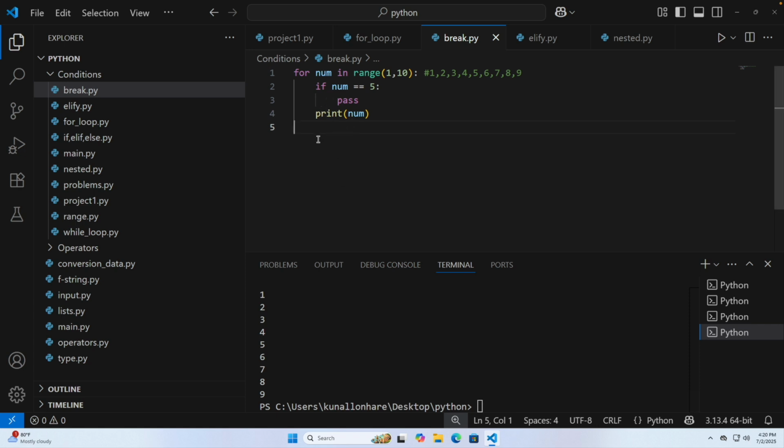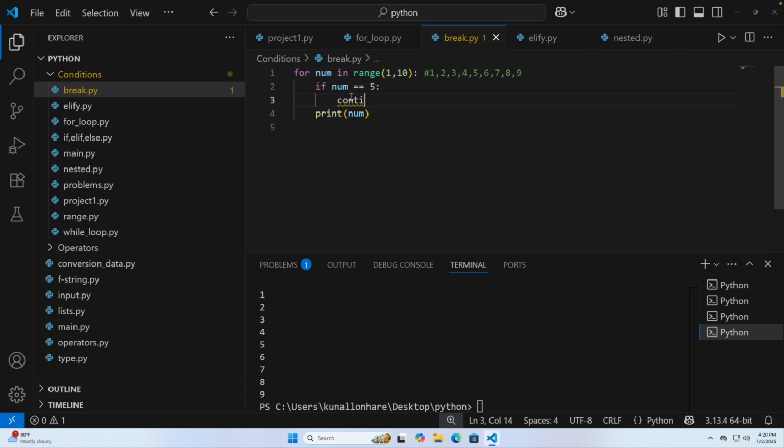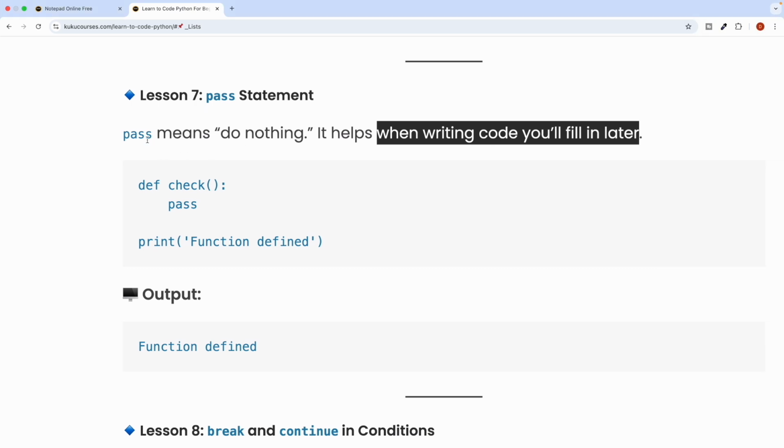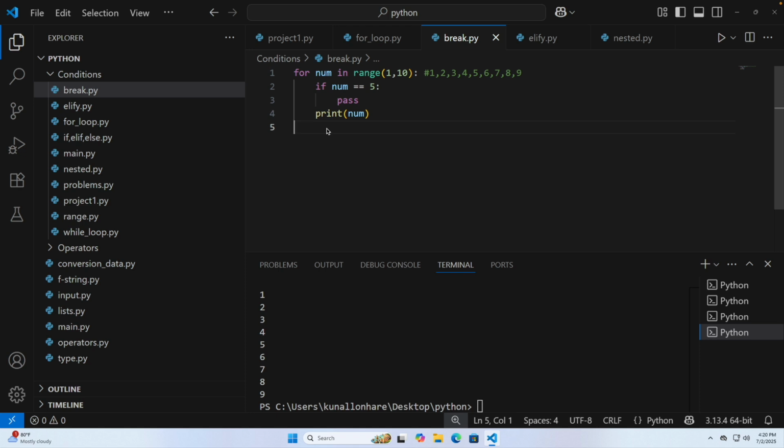After you have written this program, if in future you think that okay, 5 I need to skip, you can just put continue here. So pass basically helps you to edit that particular thing in the future. Pass basically does nothing, it helps when writing code, and you will feel it later. So this is where we use it, and that is the concept of break, continue, and pass.